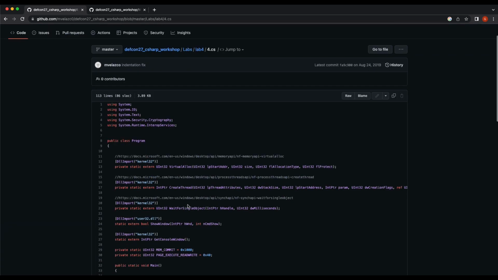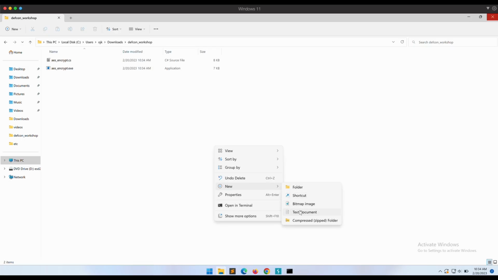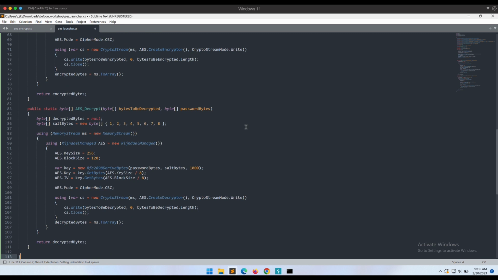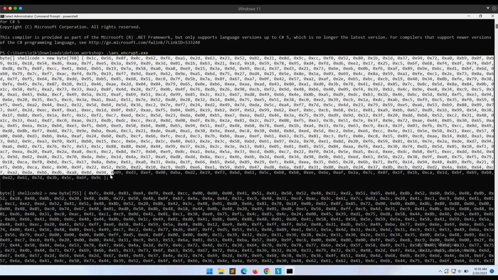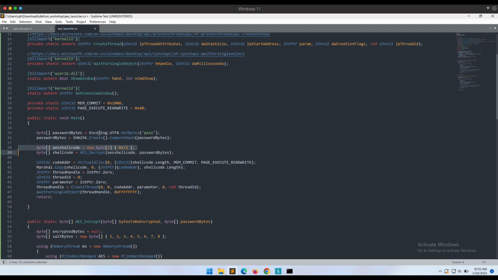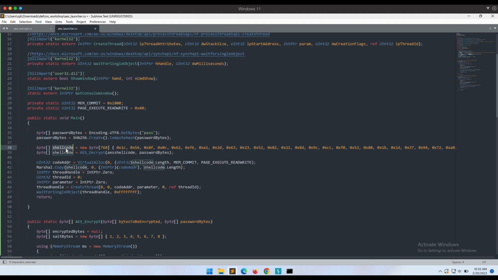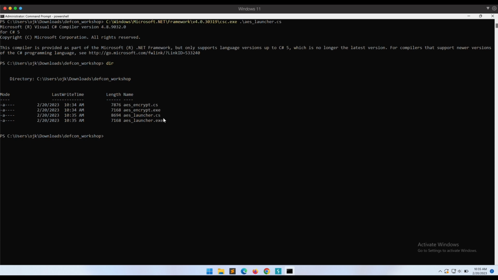Let's create the launcher file again. Let's take the source code of the fourth CS file in the lab folder. Let's create the aes_launcher.cs file. Let's copy the AES encrypted version of the shellcode and paste it in. The compilation worked. That's great.